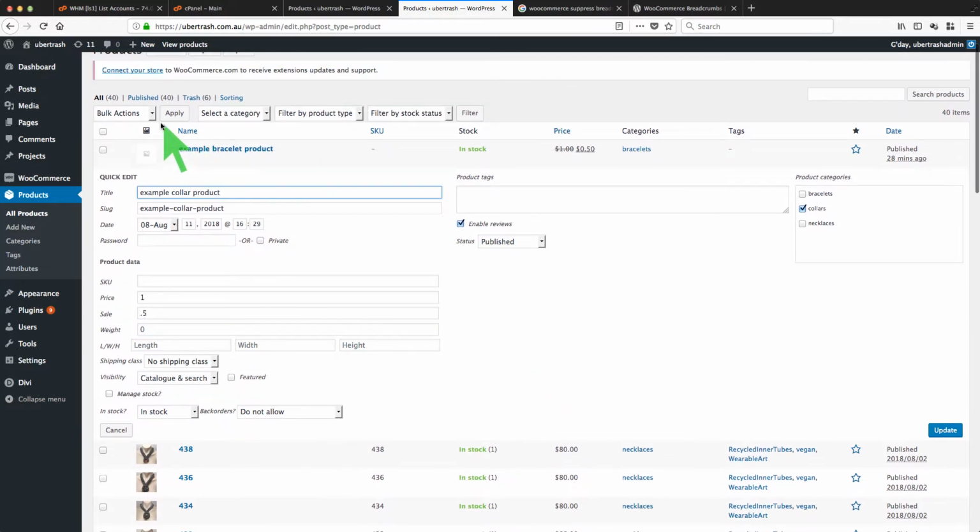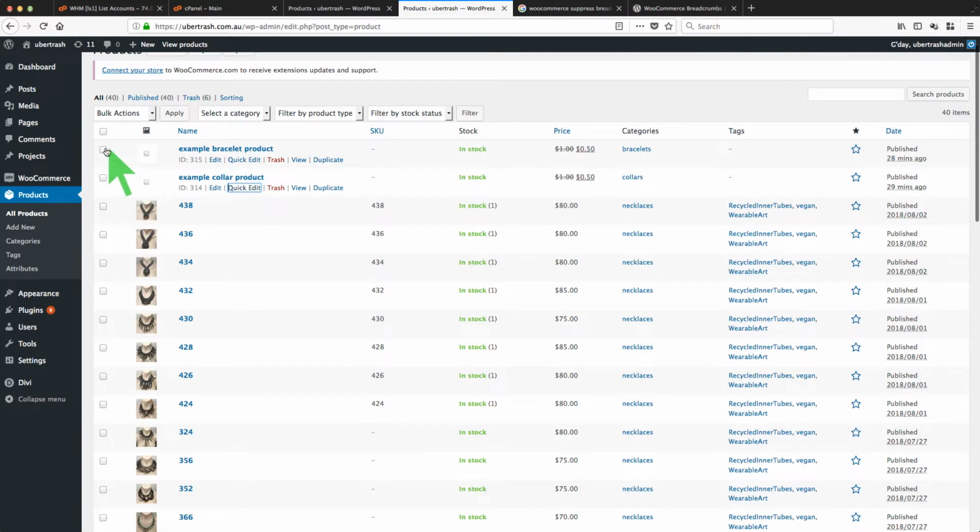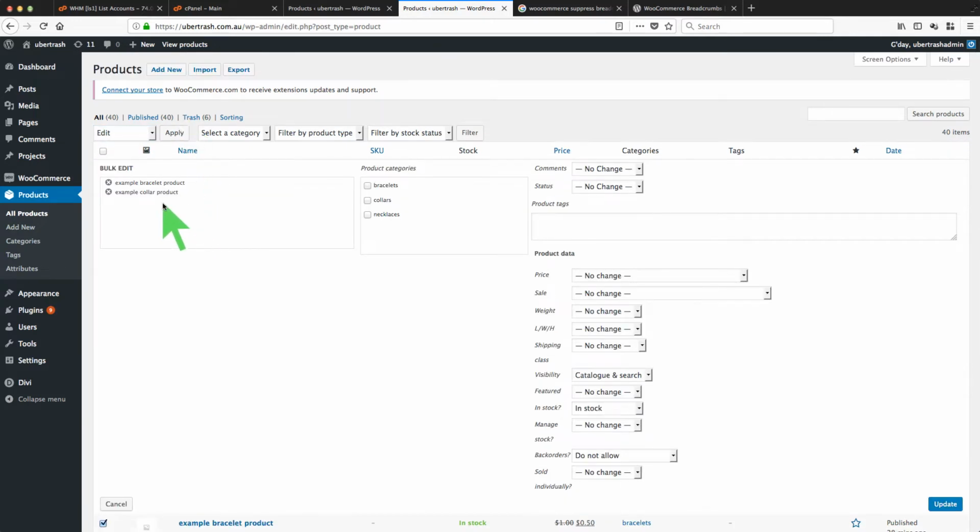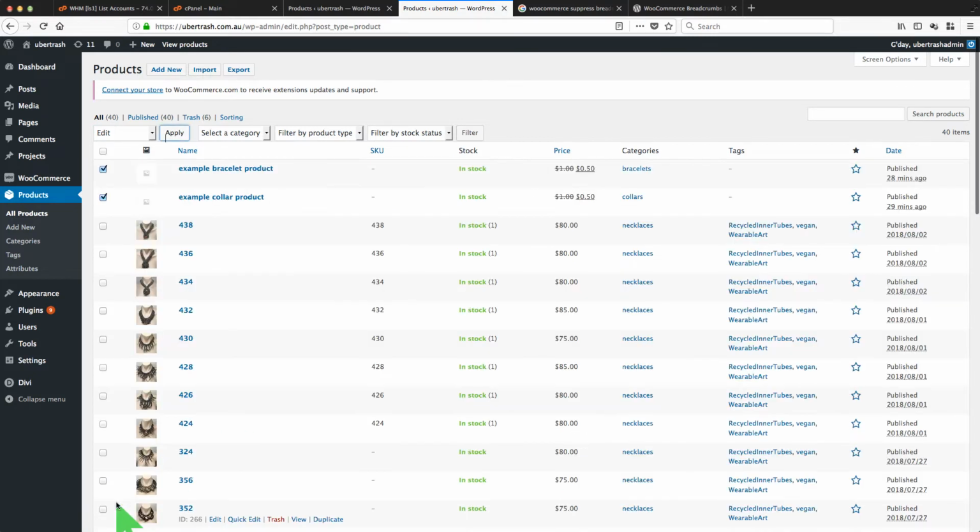We can also make bulk changes. So for example, if I cancel here and I check both of these, and then edit up here under bulk actions, and then press apply, now for both of these products I can add categories. So that's a good way to change a list of products. Alright, so I'm just going to cancel out of that.